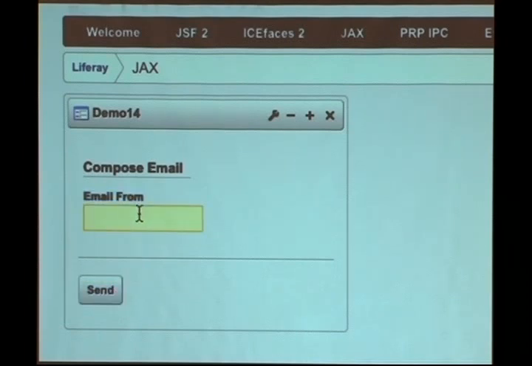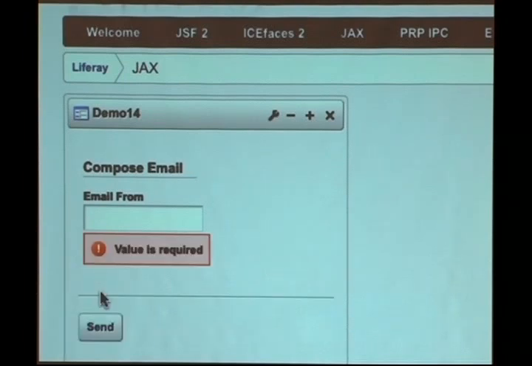Well, what I want to show you is that if I type in a value right here, that's a bad email address. That's not an email address, right? If I hit tab, I don't get any feedback, right? If I go back to the field and if I clear it out and hit tab again, I get no feedback. And then I have to hit send. Now when I hit send, I have to wait for a full page postback and wait for the whole page to redraw before I get any feedback that value is required. Okay? So we're going to show how ICEfaces improves this end user experience a little bit.